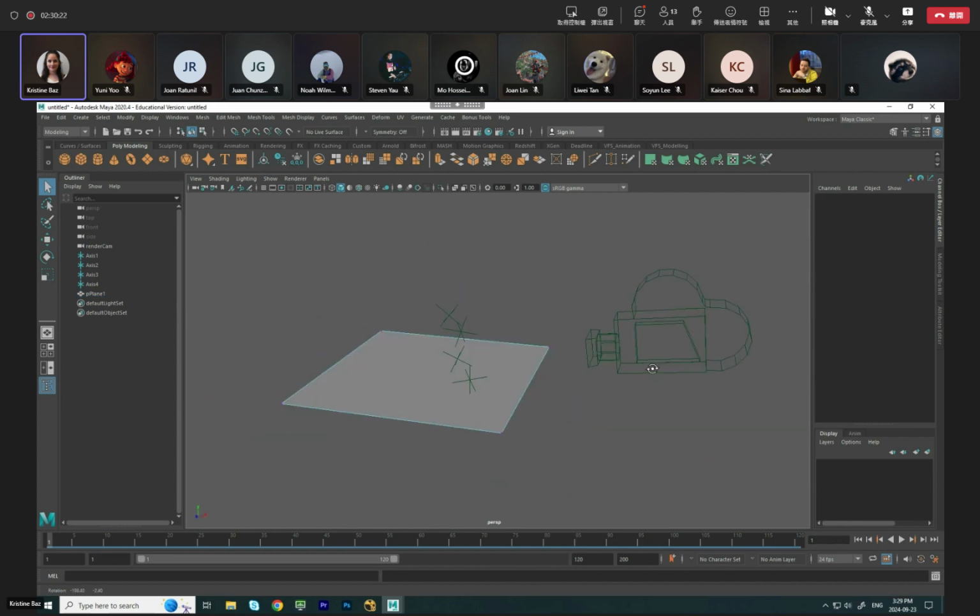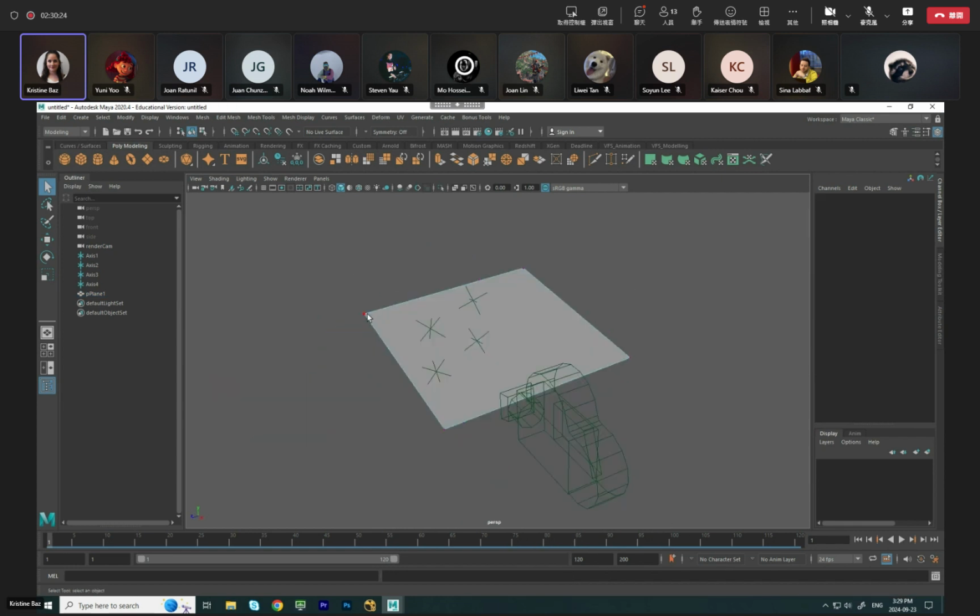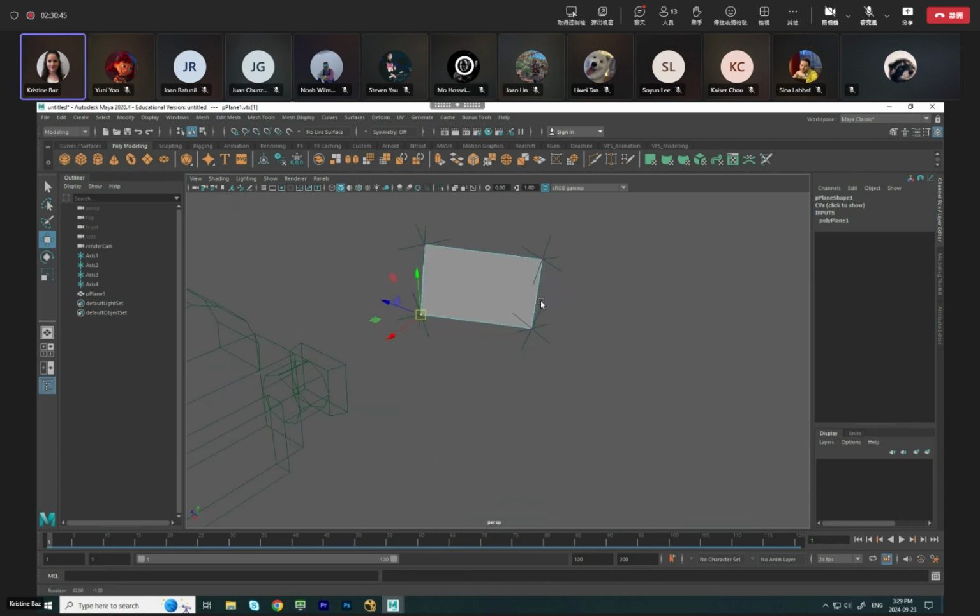And do you guys know how to snap vertices to a point? I think you do. We're just going to hold down V. So you select it, hold down V, snap it to the first axis. Second one, hold down V, snap it to the second axis, and so on until you have this.